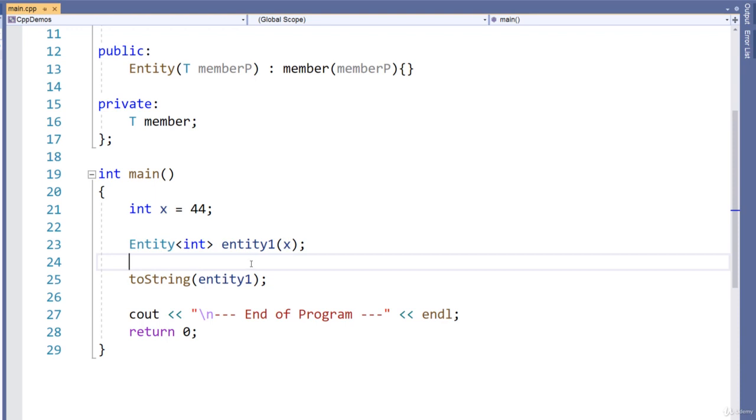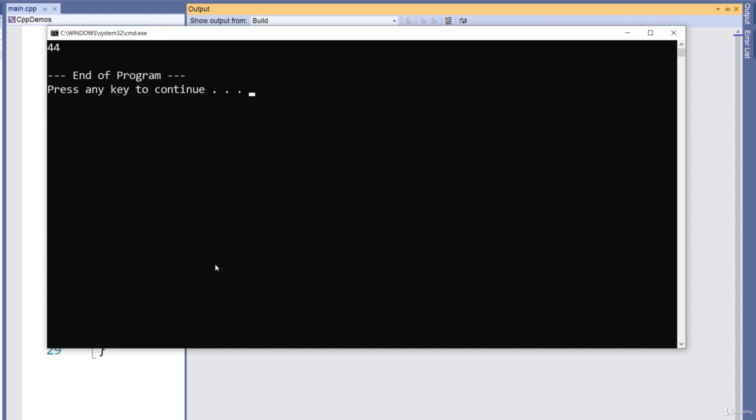Okay, and I pass in x for the construction, and then I do toString entity1. So remember here, I'm not going to do entity1.toString. toString is not a member function, it is a friend function. Control F5 to build and run, and that should print out 44 just fine.